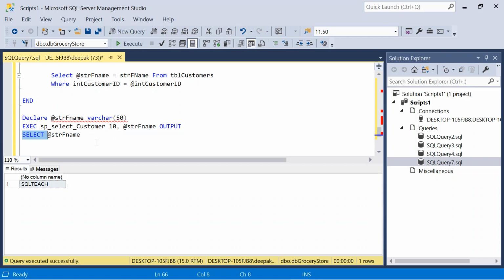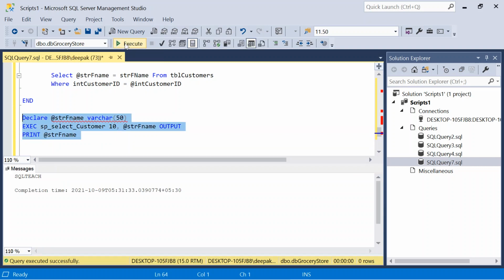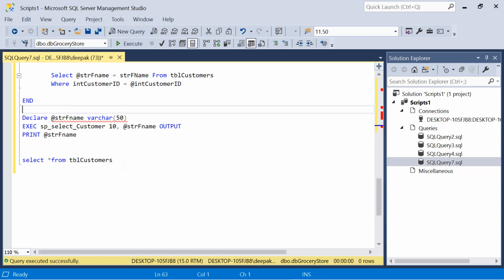You can also write a print statement here if you don't want to return a record set. Here you see the SQL tag is printed. So this is all about the stored procedure and view object. You may have some advanced level SQL in stored procedures and views, but the basic fundamentals will remain the same. Thank you for watching.